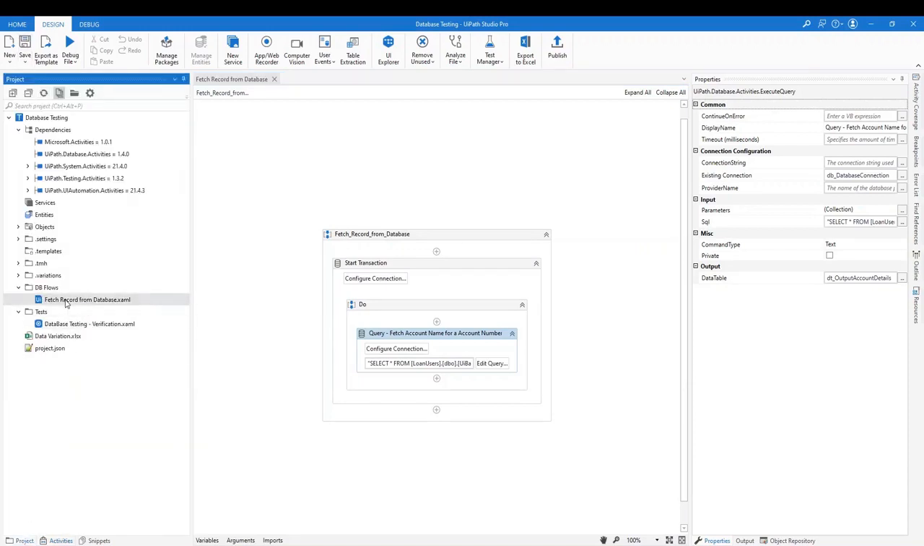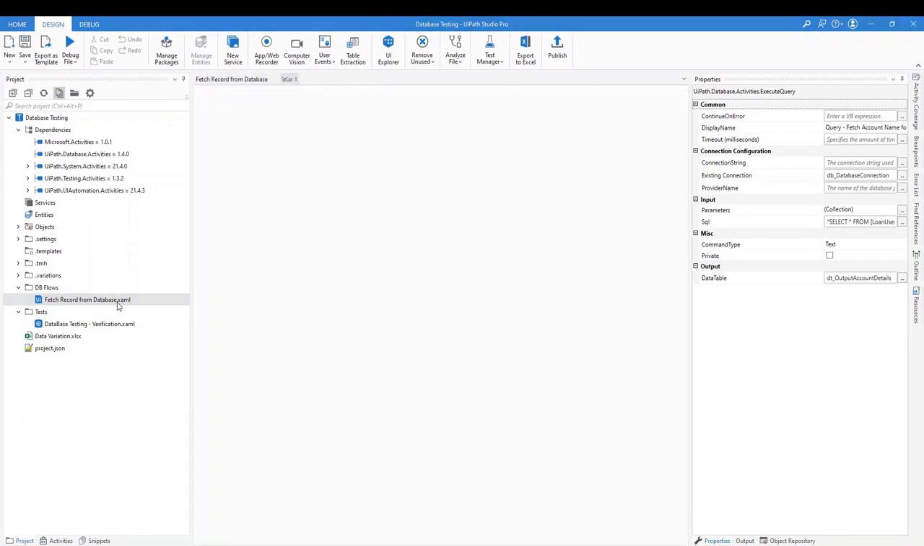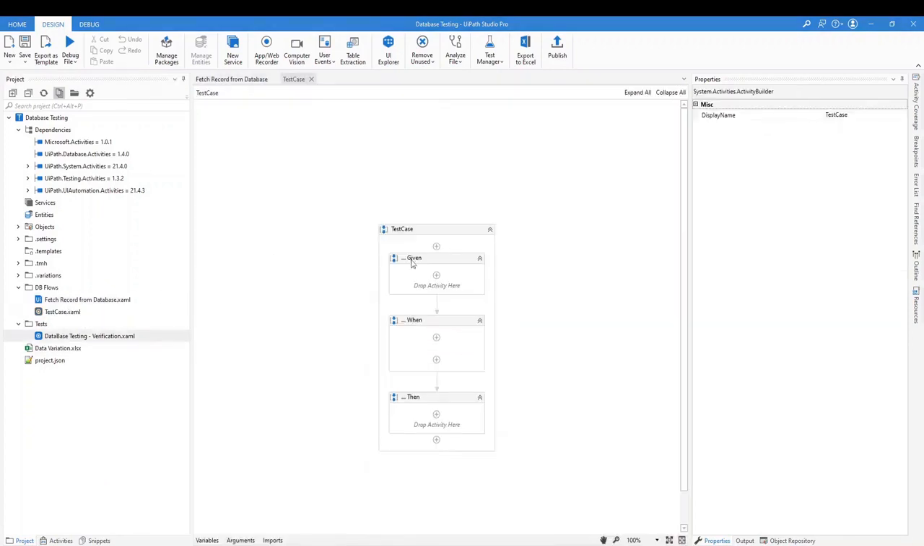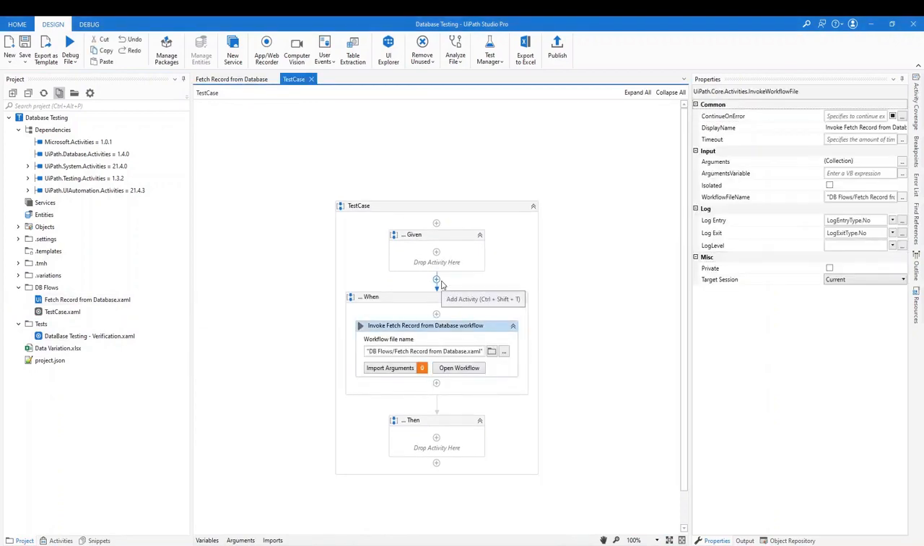The easiest way is to right-click it in the project panel and select Create Test Case. Let's give it a name. The test case is now created in a given-when-then structure, also known as the behavior-driven development structure. Given is used for the initialization of variables and initial configurations. Our initial workflow is being invoked in the when block. Finally, in the then section, verifications are performed.